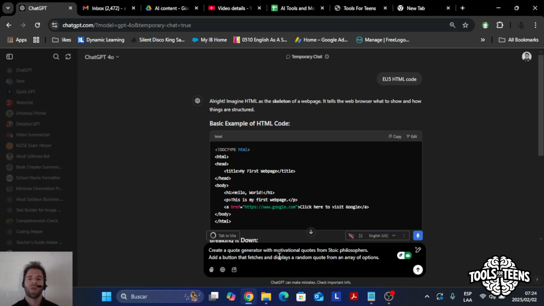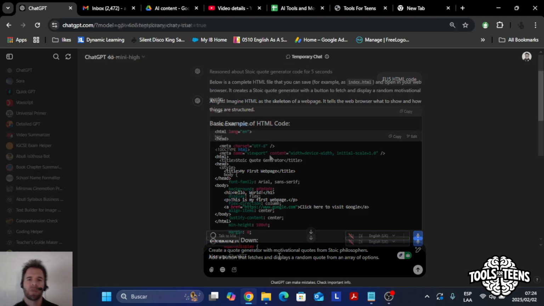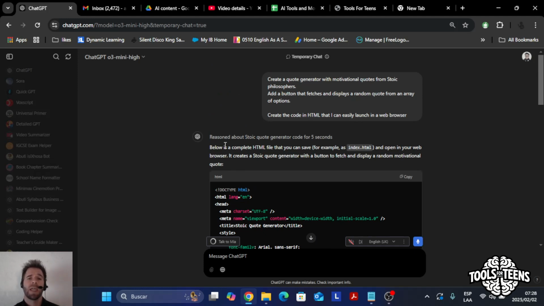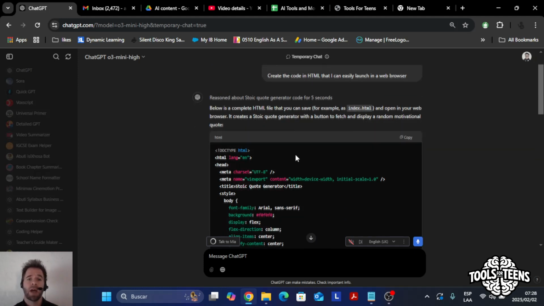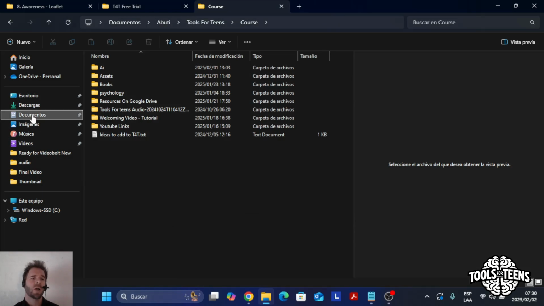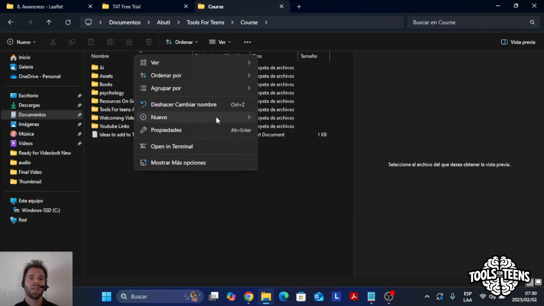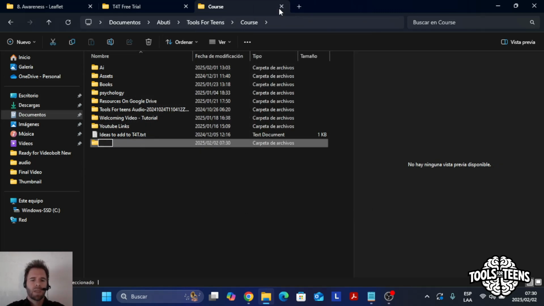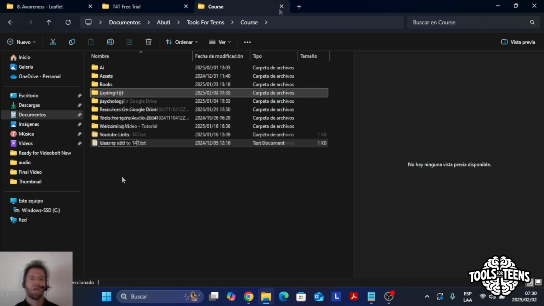One more thing I'm going to add is I'm going to specify that I want this code to be in HTML that I can easily launch in a web browser. Okay, so that was quite fast. It reasoned for about 5 seconds, and now you can see I have my code. So what do we do with this code? I'm going to go to Documents, and inside my Tools for Teens folder, I'm going to create a new folder and name it something like Coding 101. Great. So now I have this folder, and now I can save the respective files inside this folder.